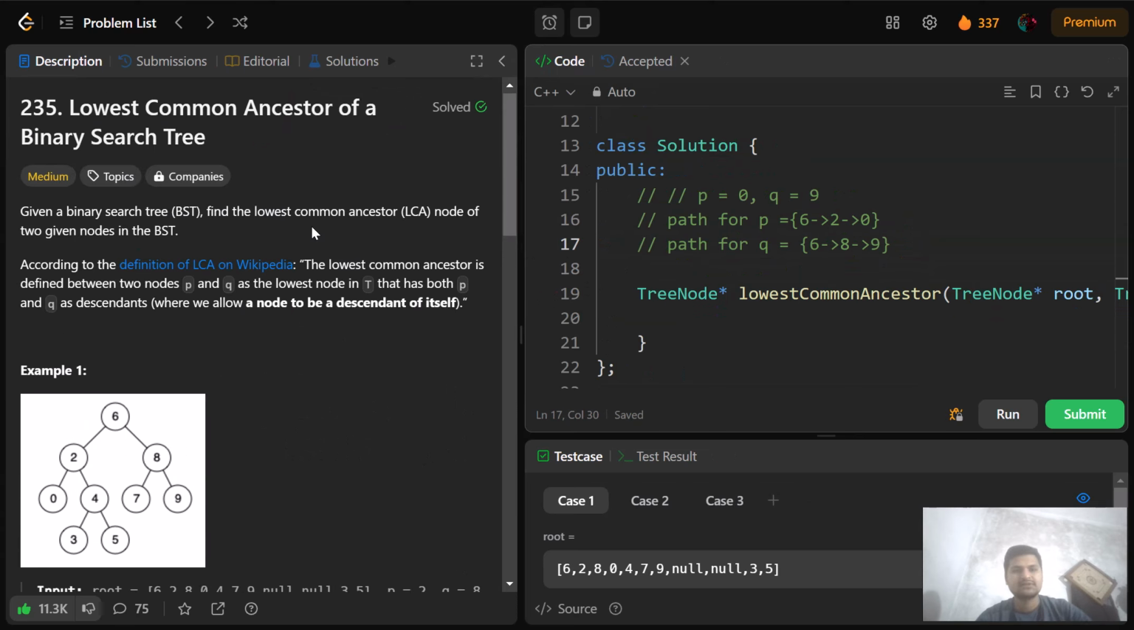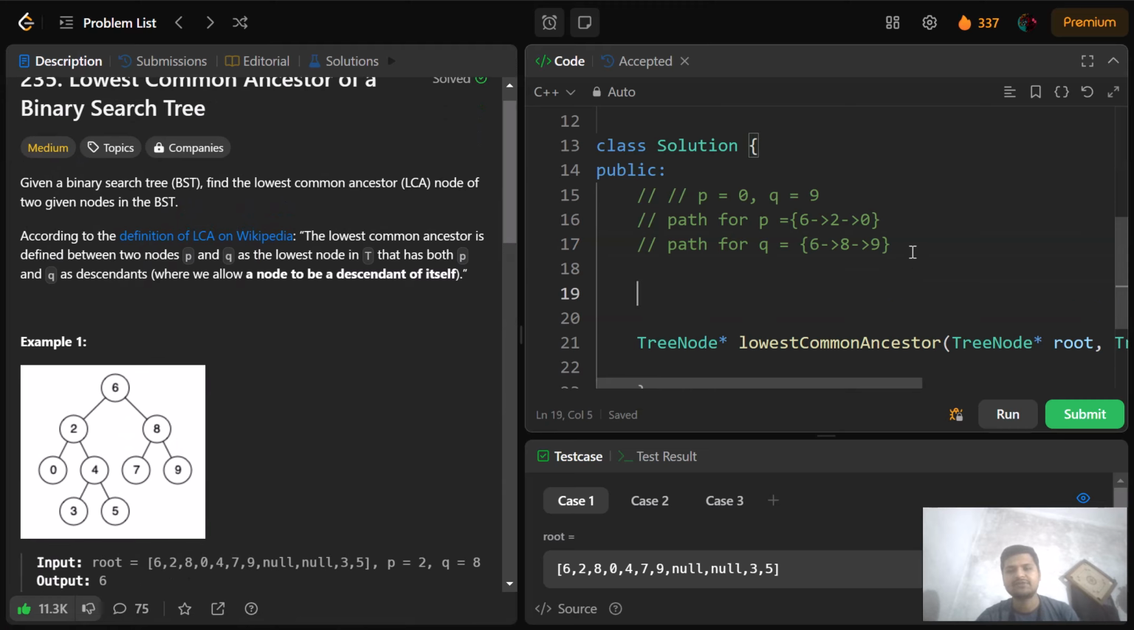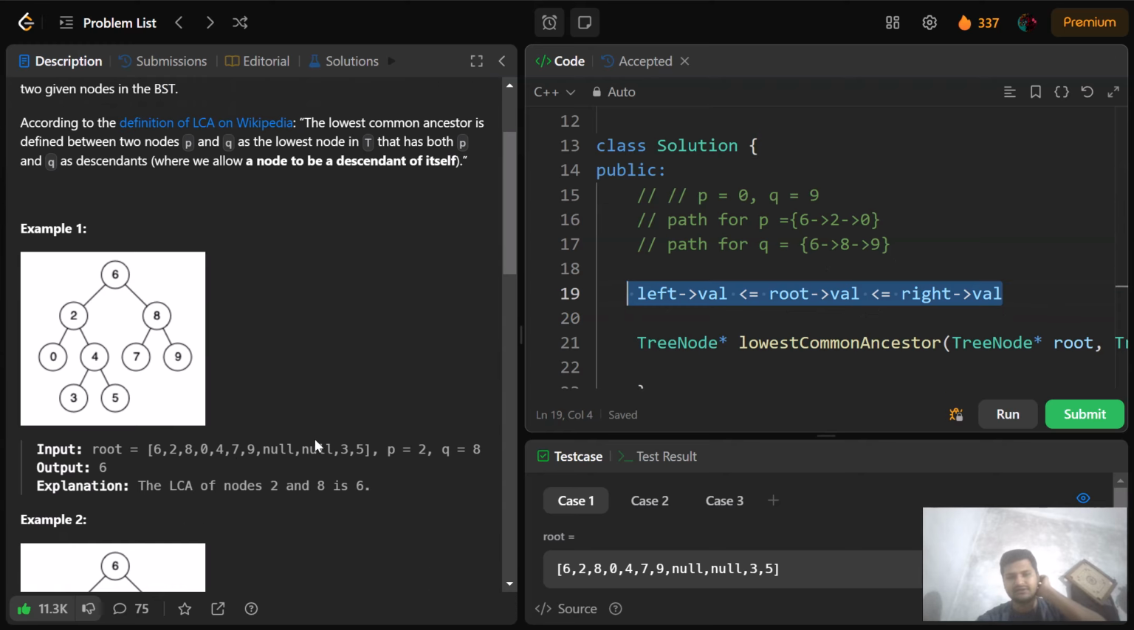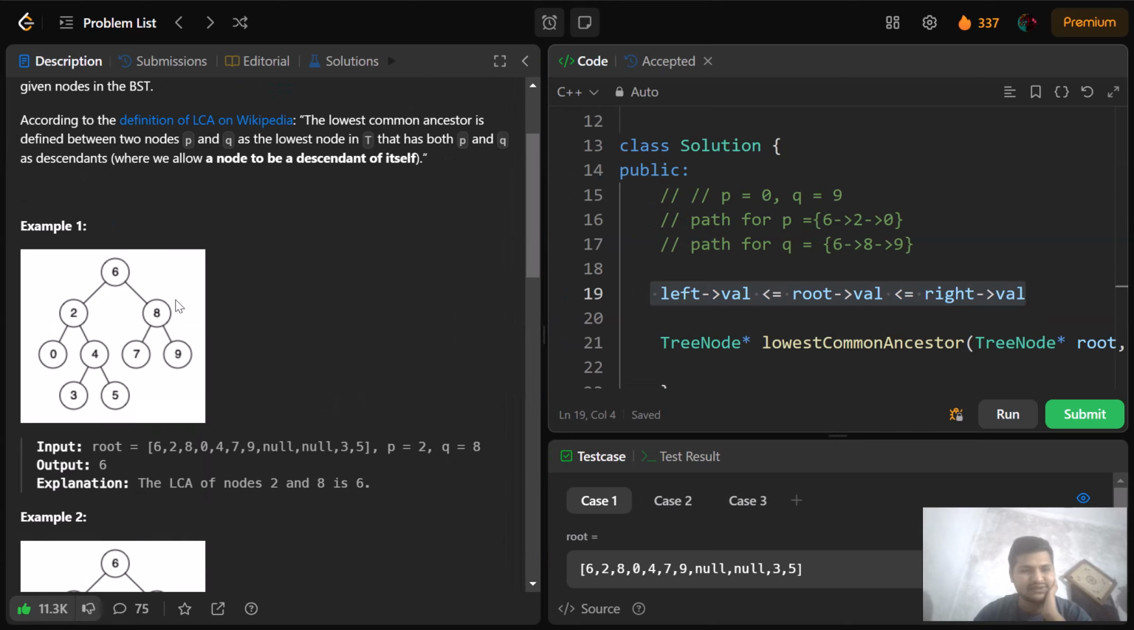Because the question mentions that it is a binary search tree, we have to use this property. And what is the property of a binary search tree? The left subtree's values are less than or equal to the root's value, and the root's value is less than or equal to the right subtree's values. This is the property of a binary search tree. Using this we can reduce the time complexity as well.